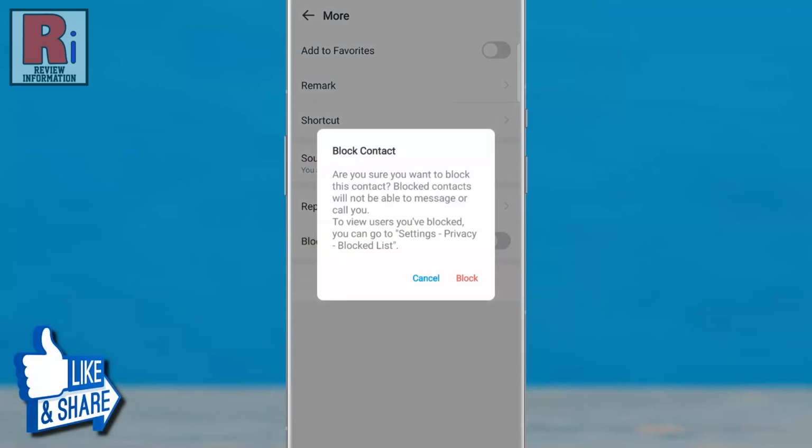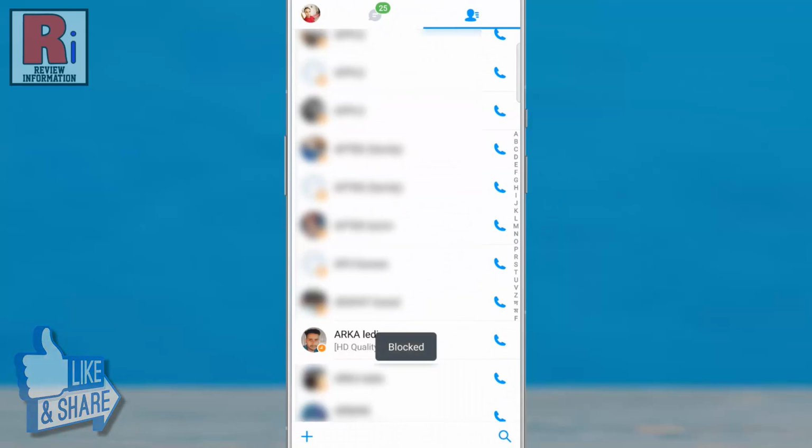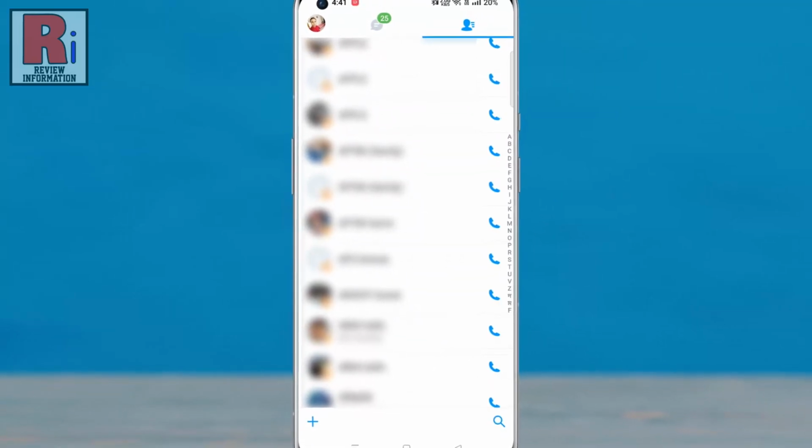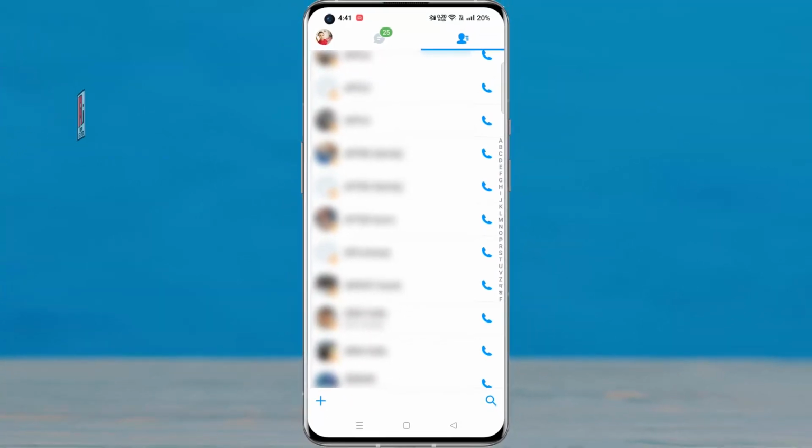A confirmation prompt will pop up. Tap on block. That's it. The contact has been blocked. So in this way, you can block any contact on Imo.